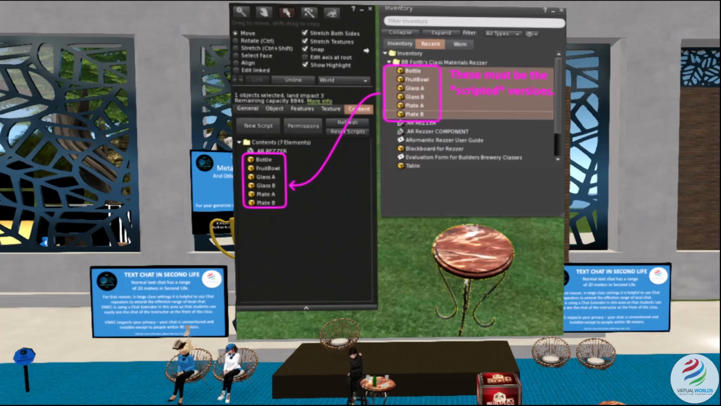The final step may seem a bit counterintuitive. Please bear with me. Edit the table, Content tab, and leave the Edit window open for now. In your inventory, find each of those 6 items and drag and drop them into the Content tab of the table. Once all 6 items are in the Content tab of the table, then your job is done.